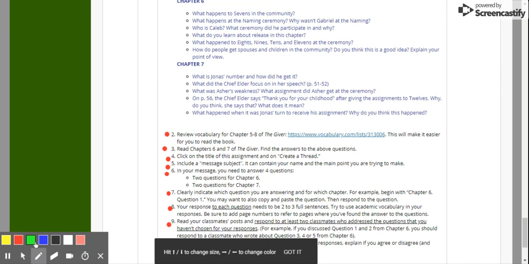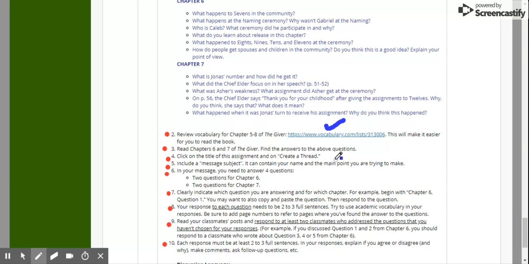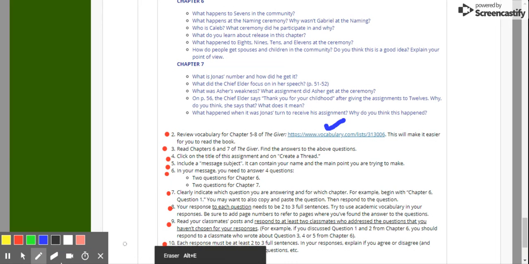Also, you want to check this link here. Look at the vocabulary list. There may be words on the list that you already know, but there might be some you don't know. By just going over that, it will help a little bit with your comprehension. Next, you'll read, then you'll get ready to answer in the discussion board.